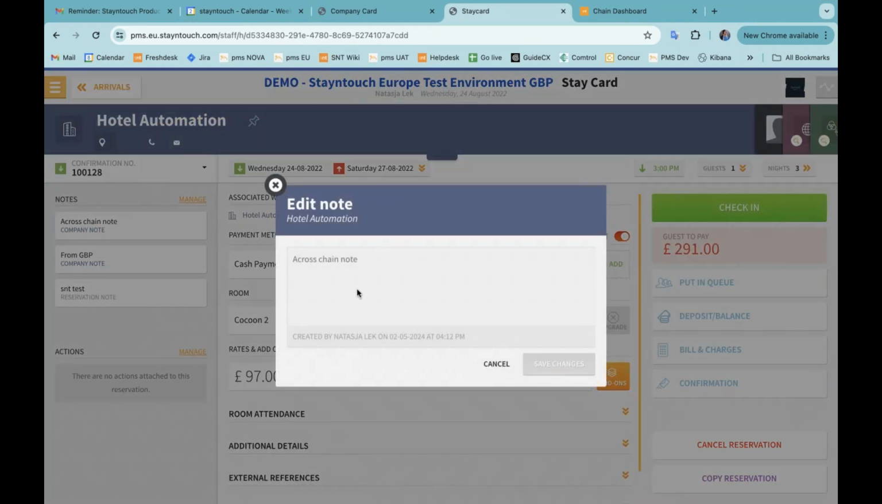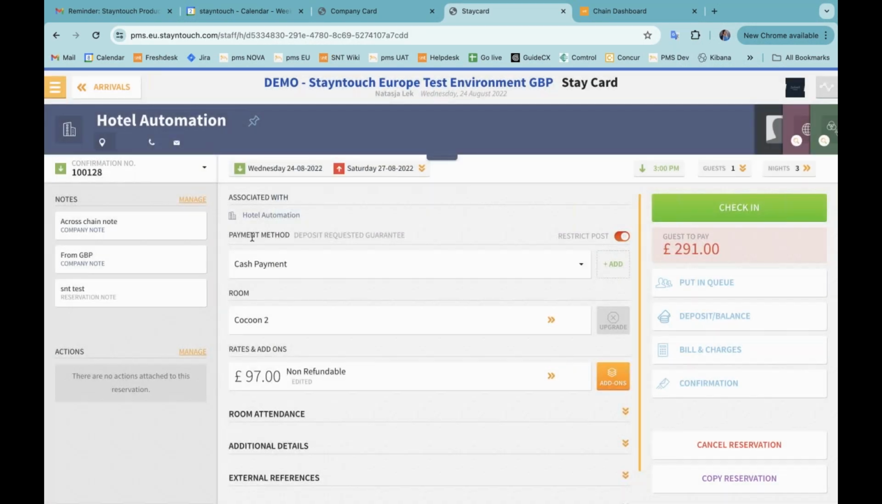And again, you do not have the option to edit this because it is set in the company card. So the way that this will work is the same as what I showed you previously, but then just with the option to share it globally across the chain that your property is a part of.